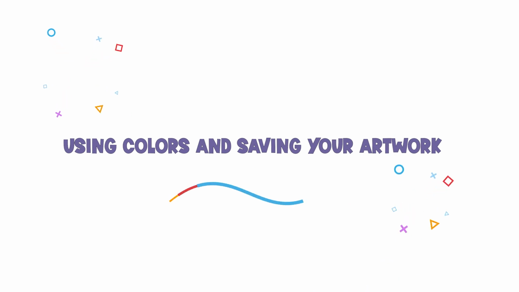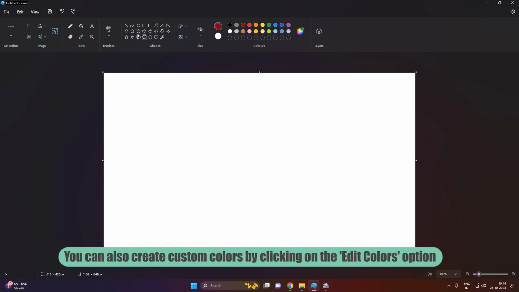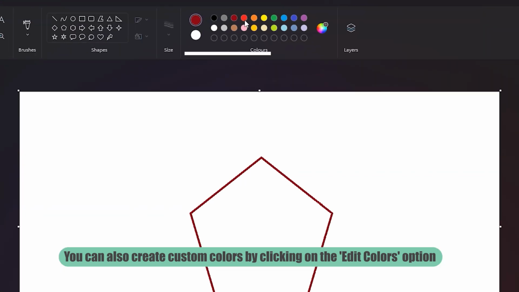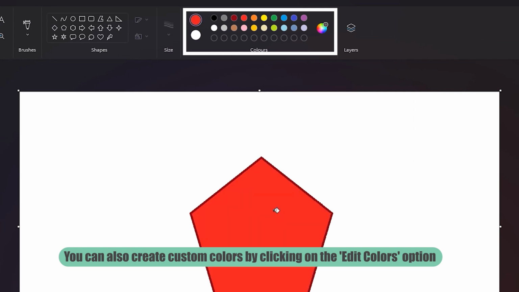Using colors and saving your artwork. In MS Paint, you can select different colors for your drawing using the color palette. To choose a color, simply click on the desired color square. You can also create custom colors by clicking on the Edit Colors option.